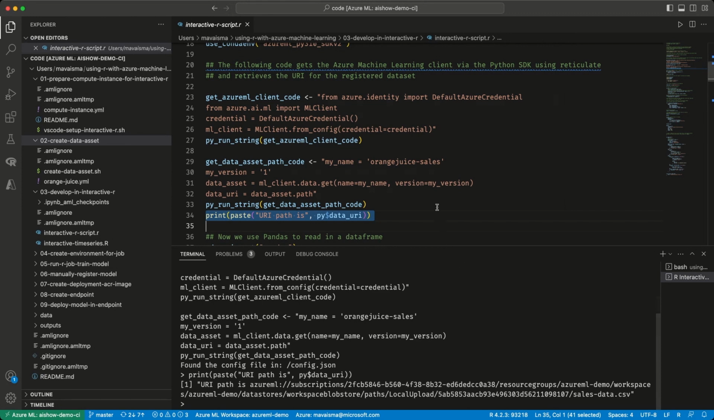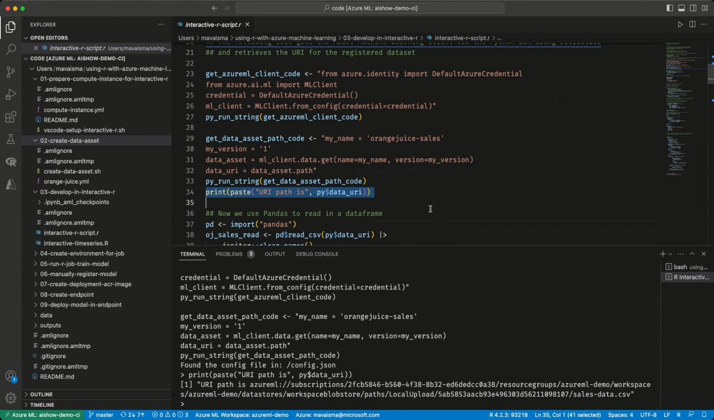Obviously, the more you can do programmatically, the better. So this is an easy way to do it. Otherwise, you have to hard code it, and you make a mistake, and nobody wants that. So this is the thing.